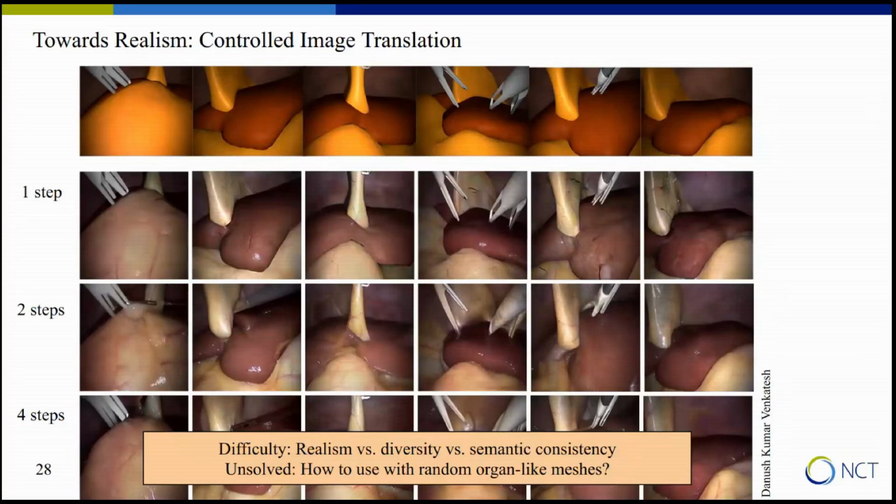And another thing that's unsolved at the moment is we can do this on these scenes where we base the scene on real laparoscopic geometries. So here we used real liver meshes and tried to mimic a real situation. And as soon as we switch to these random organ-like meshes, at the moment the system breaks down, because of course it's trained on real scenes, so it knows what a real scene should look like, and it can't keep the semantic consistency and make it look like a real scene. So that's something we're still working on, but I think we're getting there.